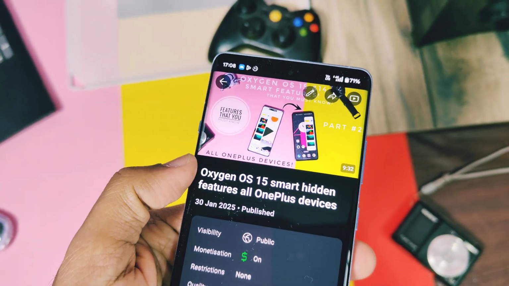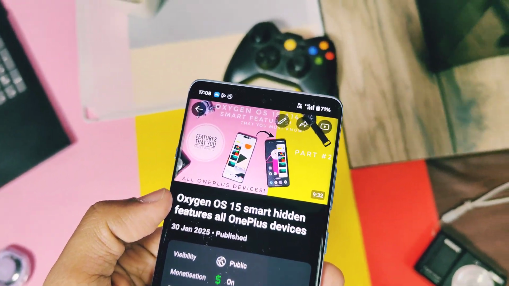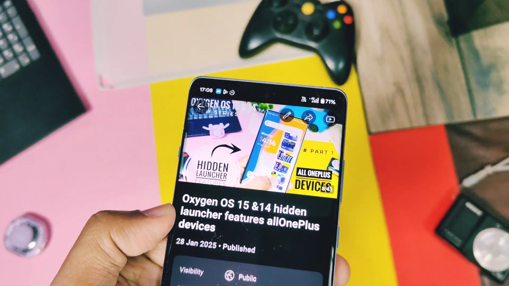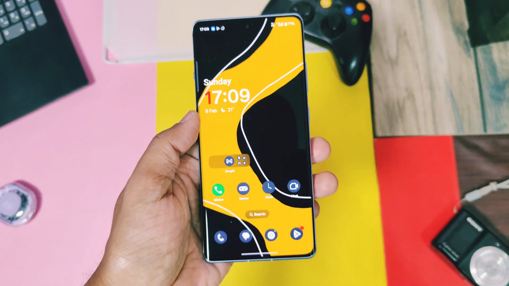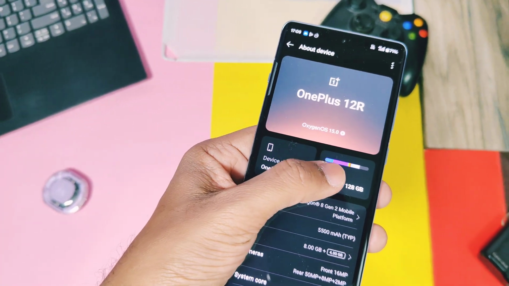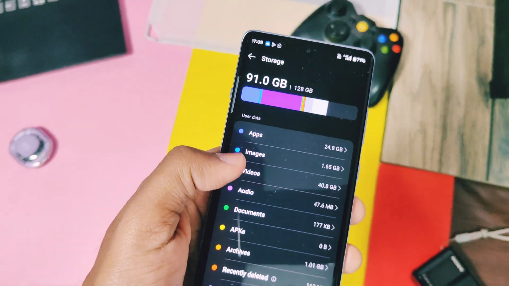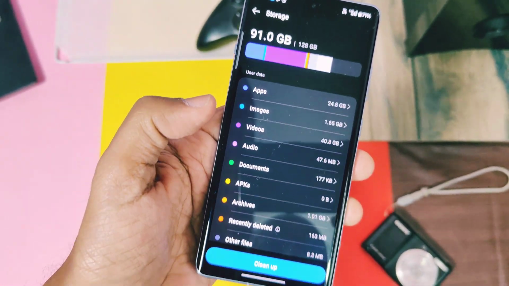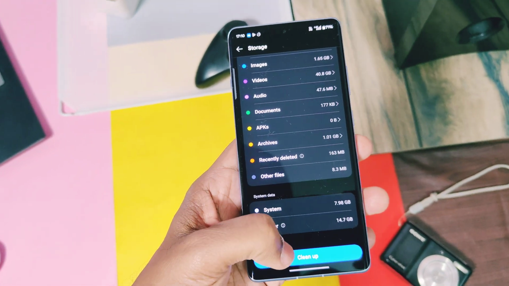But we started a new series of videos showcasing the hidden and most useful features for optimization of your OnePlus 15 and 14 versions on any OnePlus devices. We already released two different videos of this series. You can find their links in the video description.